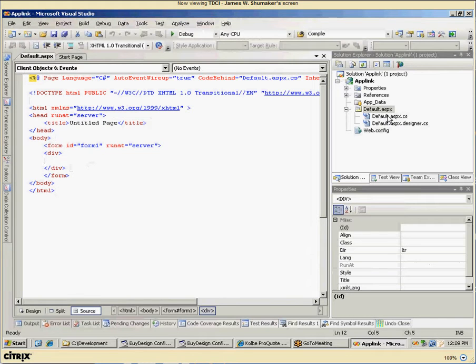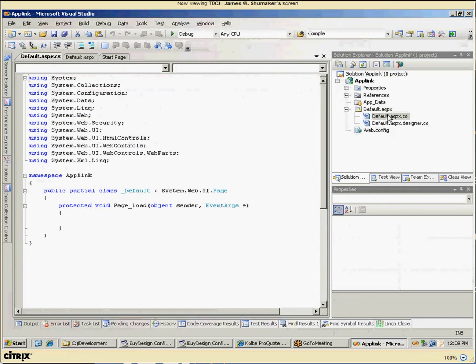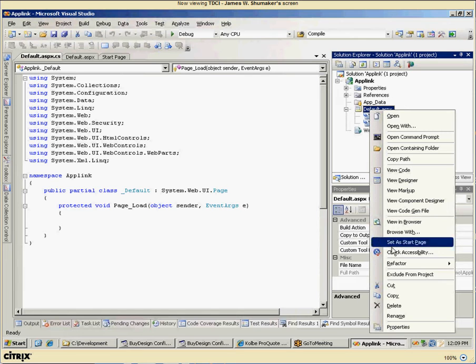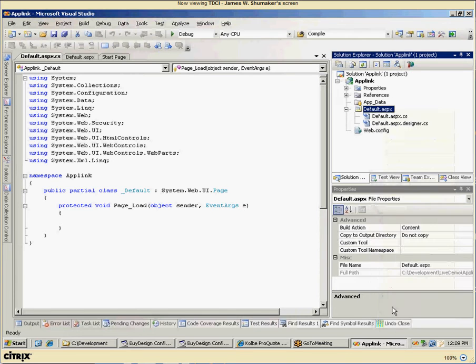We also have a code behind page here, and this controls all of the code that's going to execute along with the page events. So as you can see, we can execute code during page load, when the page renders, when the page posts back, and all that stuff. We'll get into more detail on that later. So let me go ahead and delete this page because we won't be using it.